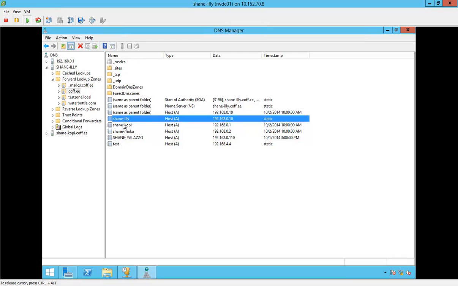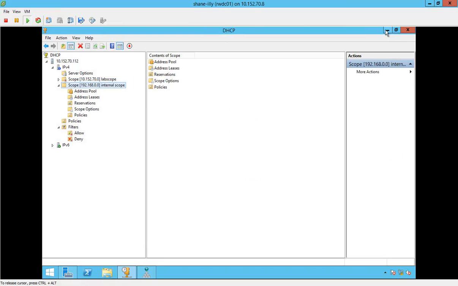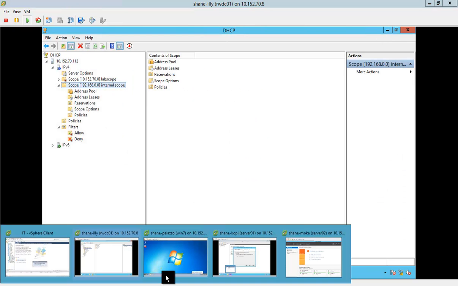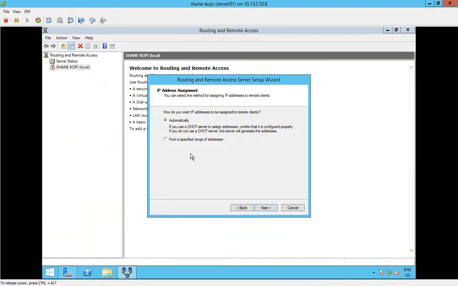Just go in here, make sure it's listed. If it's not, you can run ipconfig /registerdns. You could also restart the Netlogon service or restart the server. And that's it for that. So if you have the DHCP scope created, you go back over to the remote access server and you can select automatic assignment through DHCP.